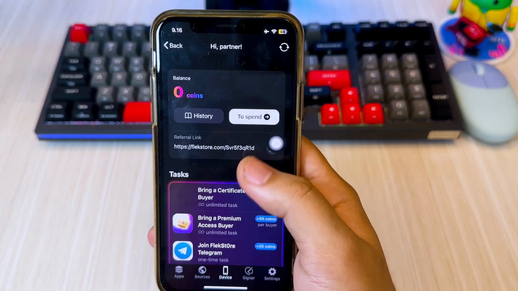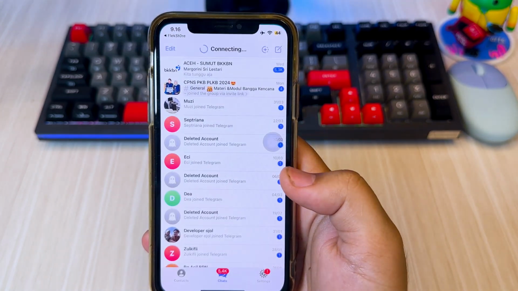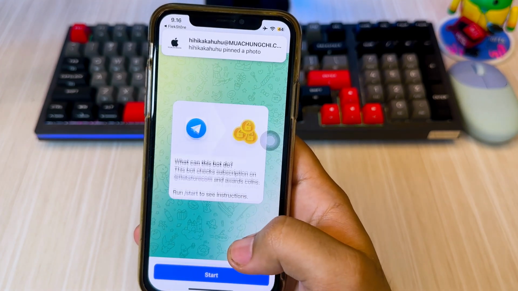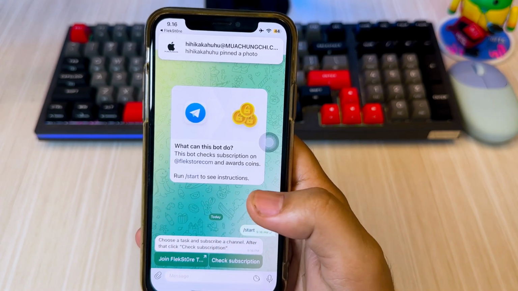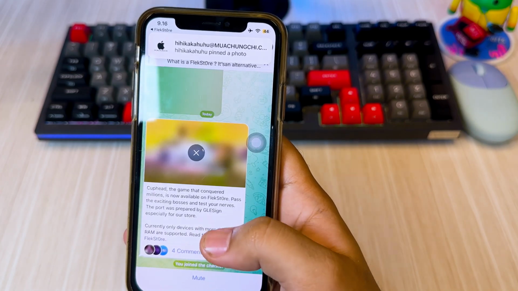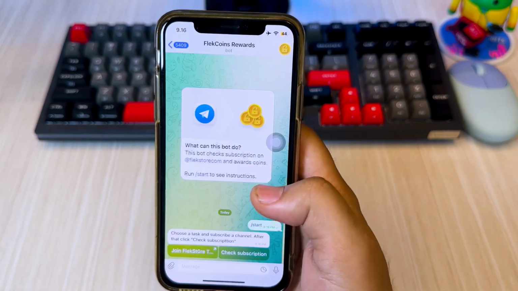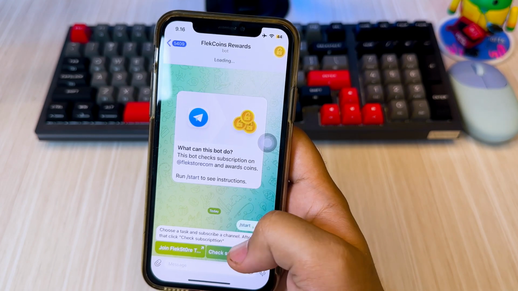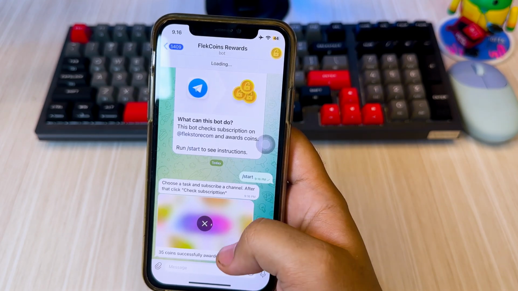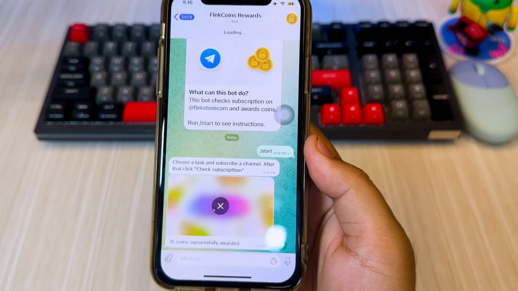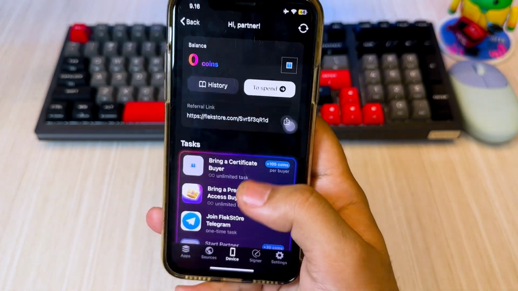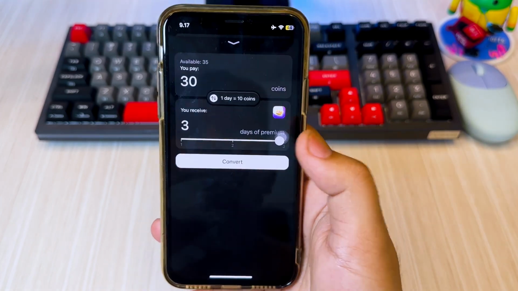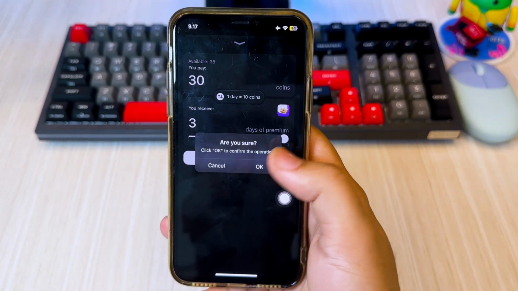Go to the Services section, click Partner Account, then complete the tasks that are available. For example, I want to complete joining the Telegram group of Flekstore to get coins. If you don't have a Telegram account, you can install it and sign up. Then click Join Flekstore. After that, click Check Subscription to get premium coins. Go back to the Flekstore app and click Spend to exchange the coins for premium features.